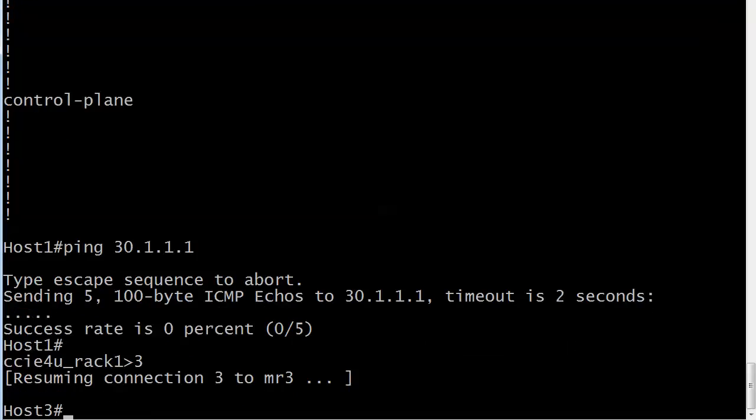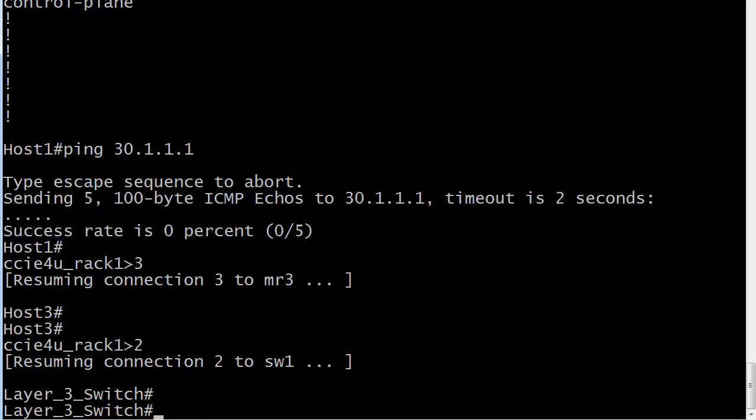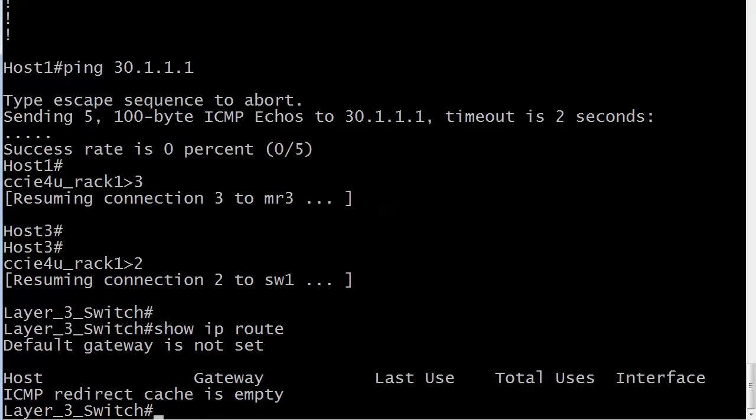So what I would do then is go to the central device of this, which would be my layer 3 switch. Let's take a look at the routing table. And this may be the ugliest result for show IP route you'll ever see. It says default gateway is not set. We've seen that before. But what's all this host, gateway, last use, total uses, interface, ICMP redirect cache is empty? What this means is that you forgot to turn IP routing on. Because, as I hinted at earlier, on a layer 3 switch, routing is not on by default.